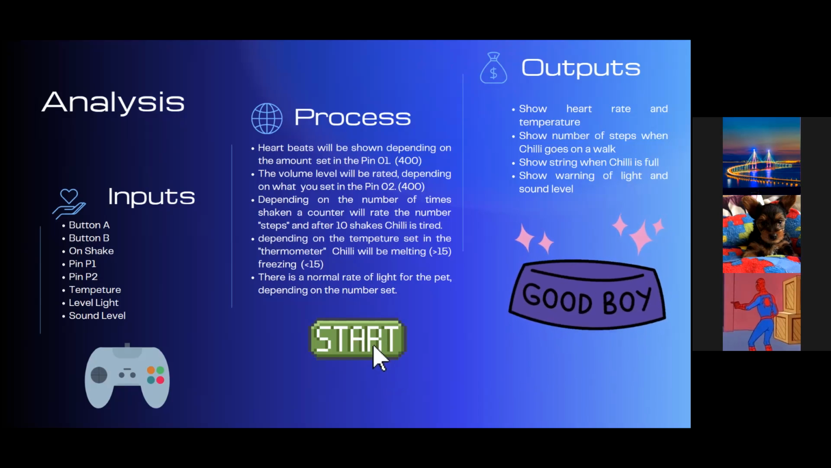And it also shows the heart rate of Chilli, but if you press the button more times, it's going to say Chilli is dead. So it's a really interactive part. And it also shows the number of steps when Chilli goes on a walk. So every time you shake, 1 step is added to the counter. And it also gives you another advice when Chilli is already full of food, so you don't overfeed him.